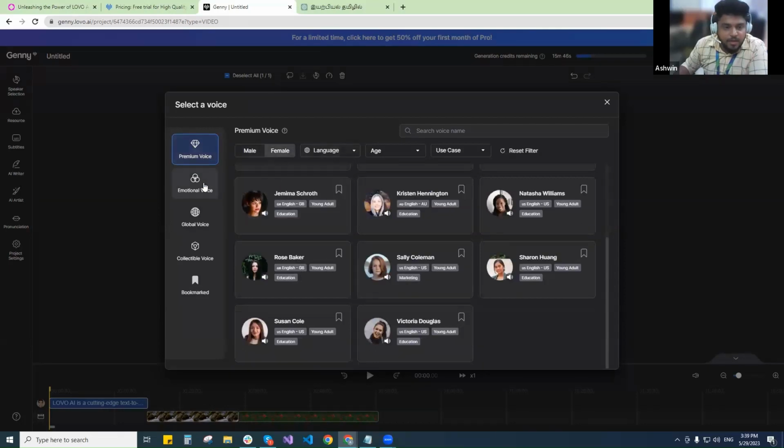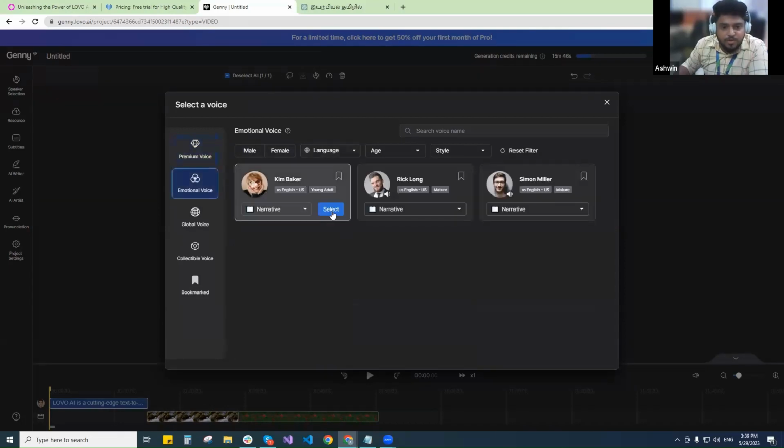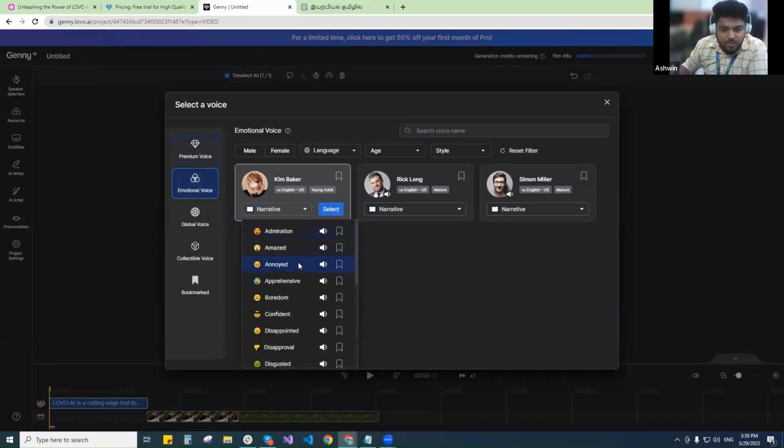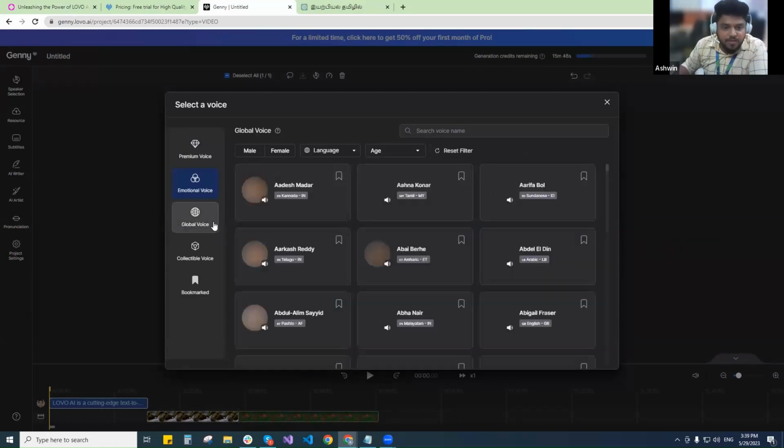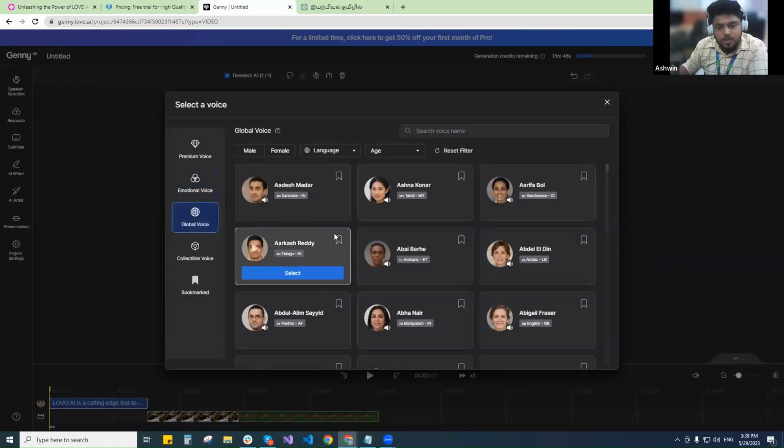And for emotions also, based on the expression we want to convey in the message, they have provided so many emotions over here. Based on that, the AI will analyze and speak in that emotional way. So they have provided so many expressions also. And the main feature, as I said, is that it supports around 40 plus global languages.